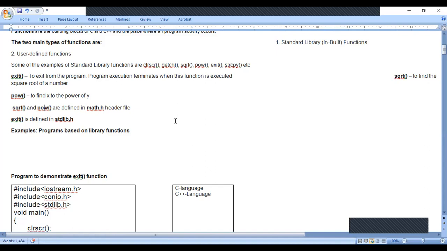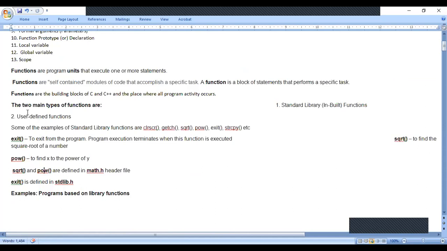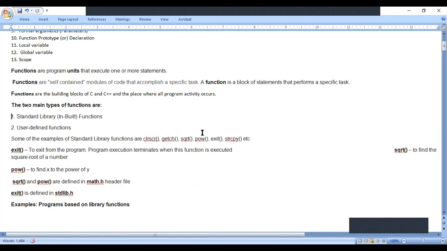There are two things. Some people will manufacture and other people will use it. Like even food, somebody will prepare and they will eat. That means if you know how to eat, then that's enough. Similarly, in programming language also, there are two types of functions: standard library functions and user-defined functions.